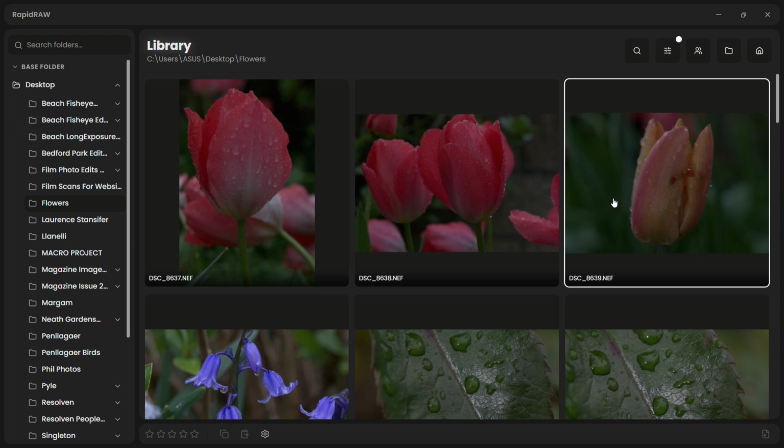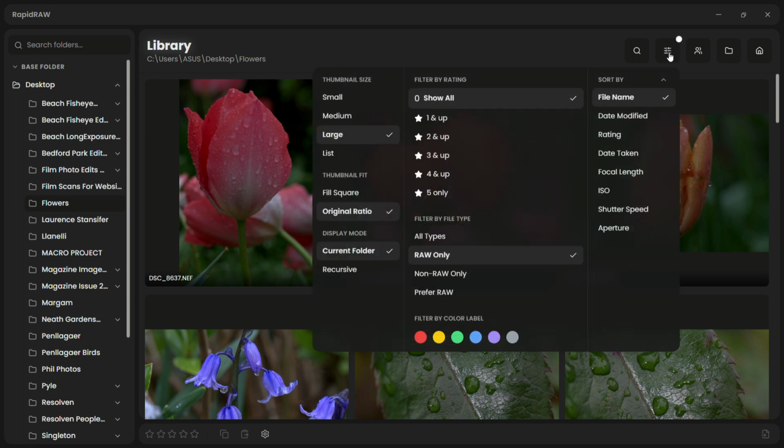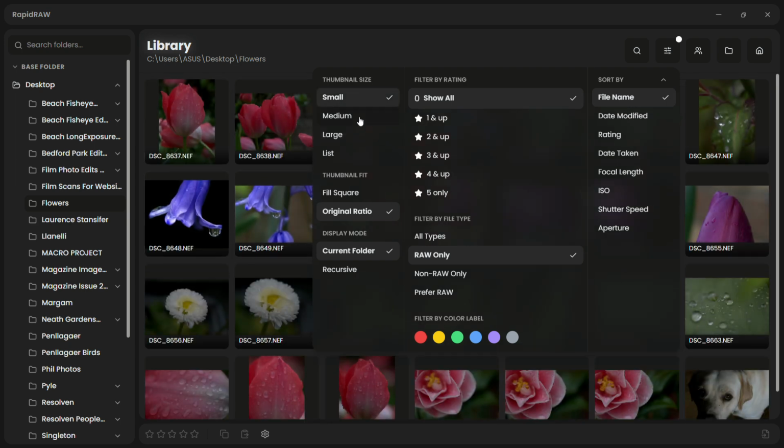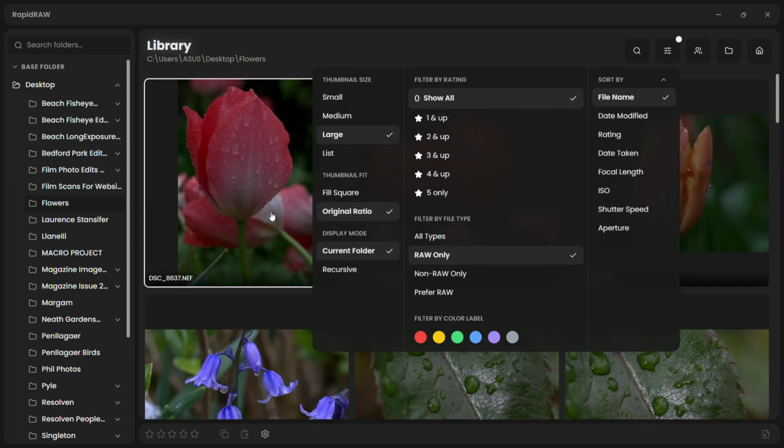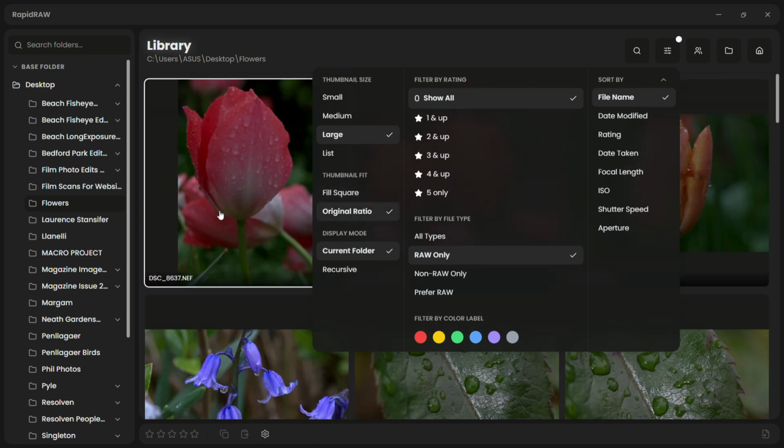So we have a search function which we use to search for our files, and then we have our little settings inside the program which allows you to change the size of your thumbnails. I quite like the large ones so I can see what's going on. You can change the way they fit into the library, and you can change whether it's current folder or recursive folders. You can select by ratings. You can select by the types, whether it be raw files or non-raw files, which is really handy. And obviously your sort.